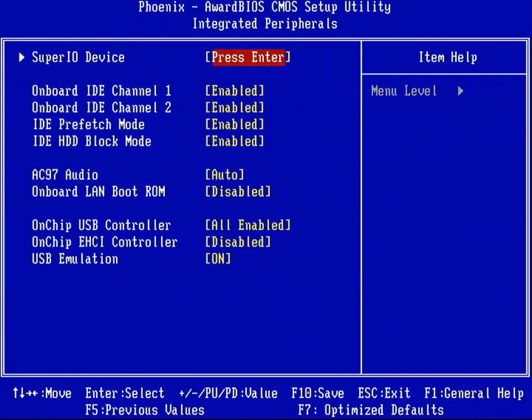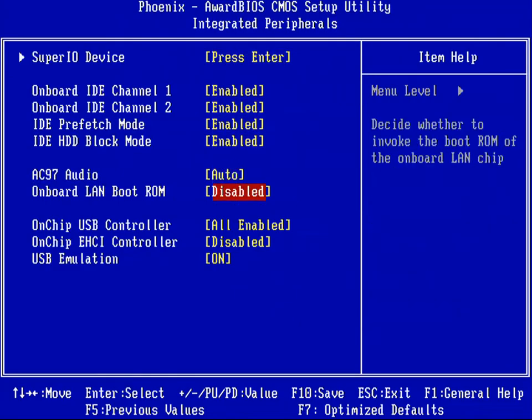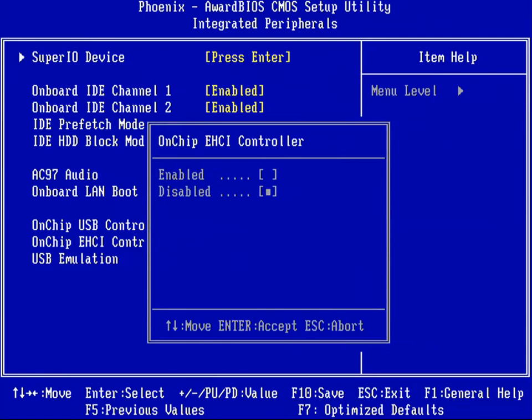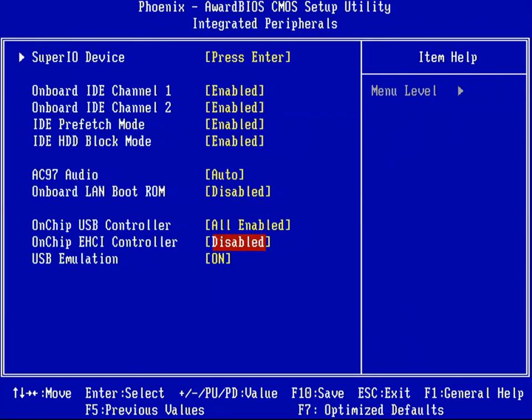Under integrated peripherals, now you don't have to change this if you're running Windows 98, but under Windows 95 there's no support for USB 2.0. It'll only run under 1.1 speed, so we actually have to disable the EHCI controller. That's the USB 2 controller.